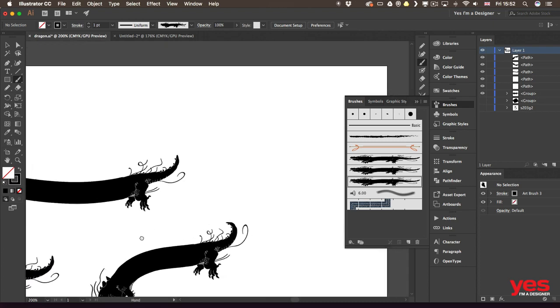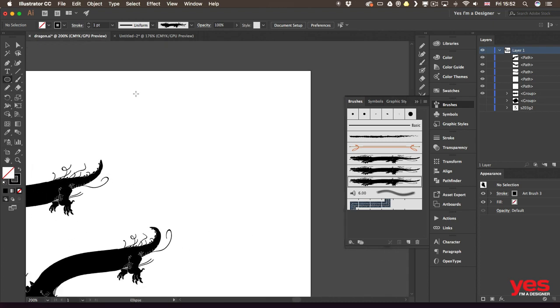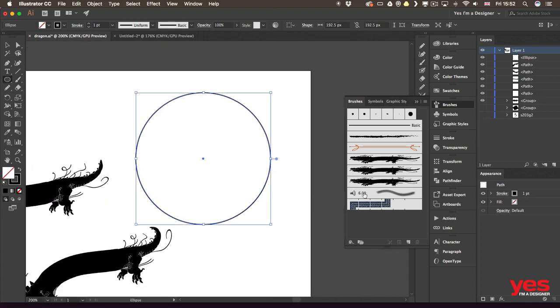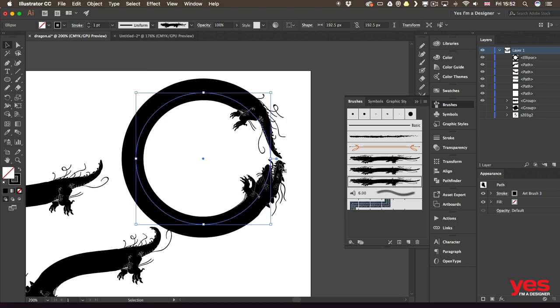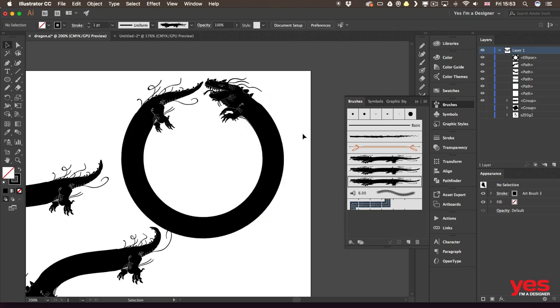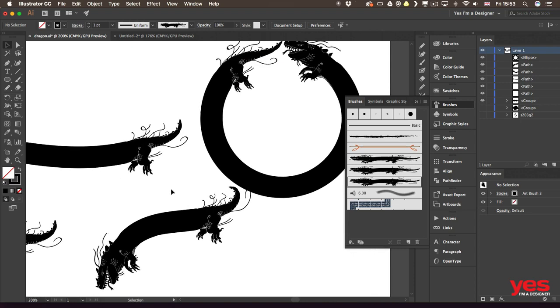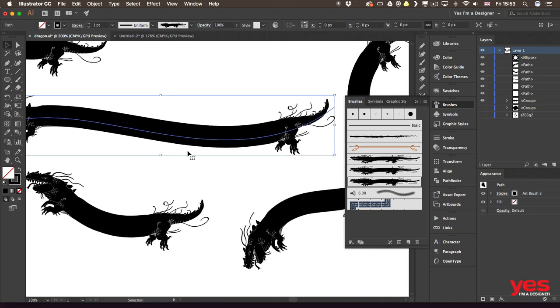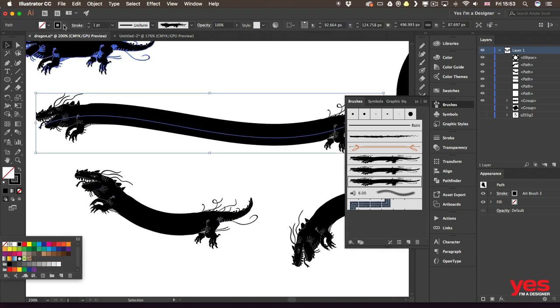The cool thing is that you can even use this on shapes. So if I draw a circle and then select the dragon, I can create a dragon biting its own tail, something like that. Another cool thing is that we can change the color of the design. If I select this and change the stroke color, it won't actually update unless it is set to a different option within the brush settings.